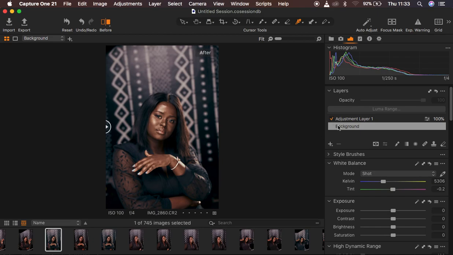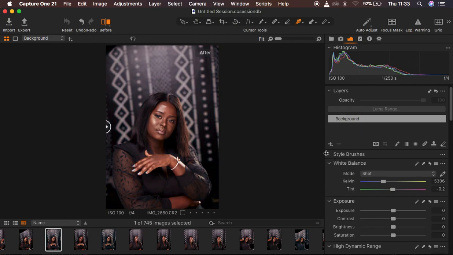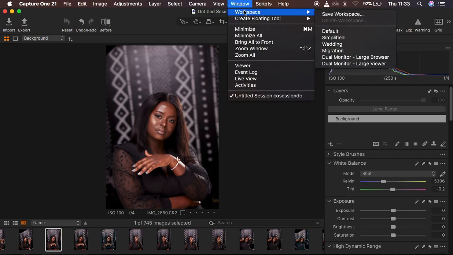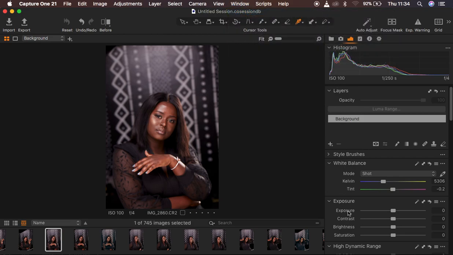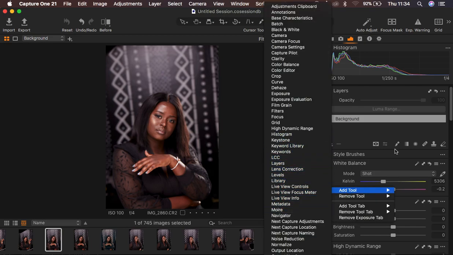Like I said, we're going to be using two adjustment layers, and you can see right here I have two adjustment layers. So I'm just going to hit reset so that I can reset the image to its default, and I turn off the before and after option right here. For those that want the interface to be the way I have mine, you can simply come to Window, Workspace, and come down to Migration, and you'll have it the way Camera Raw or even Lightroom is. If you're missing any other tool here, just right click, come to Add Tool, and you can add whichever tool you're missing.